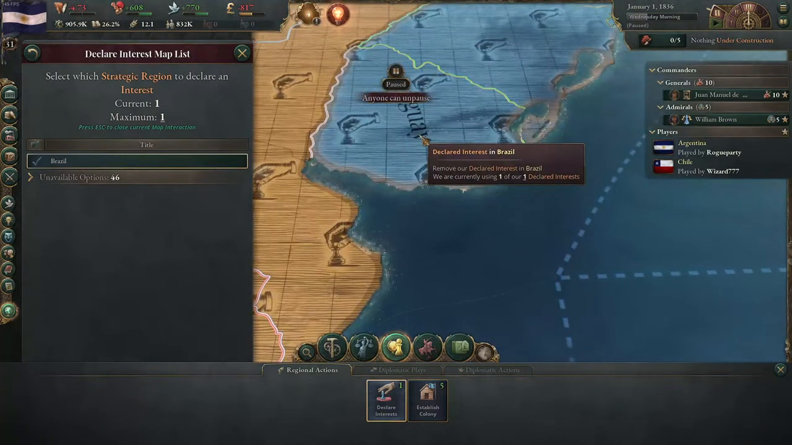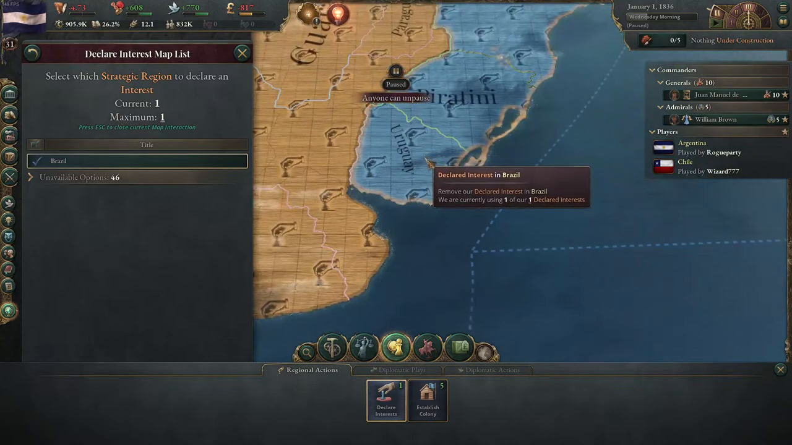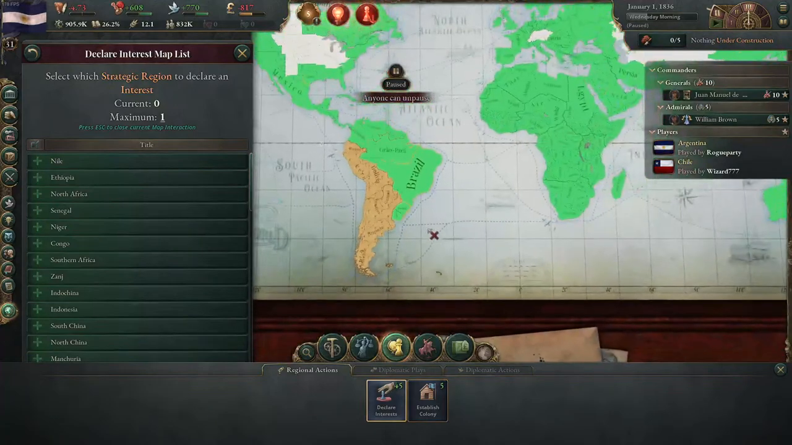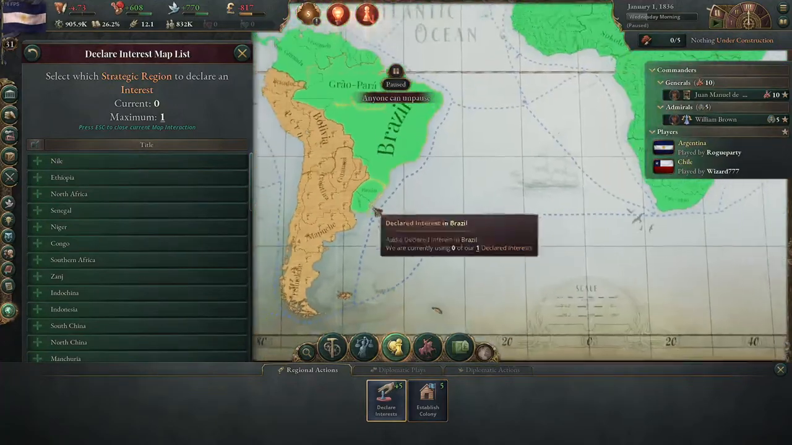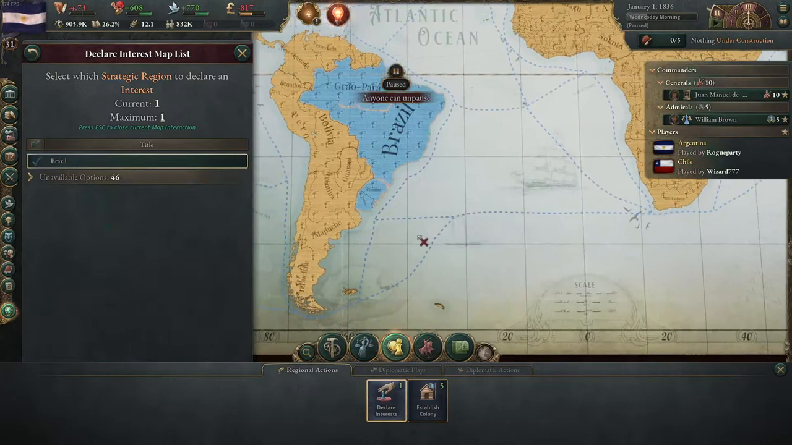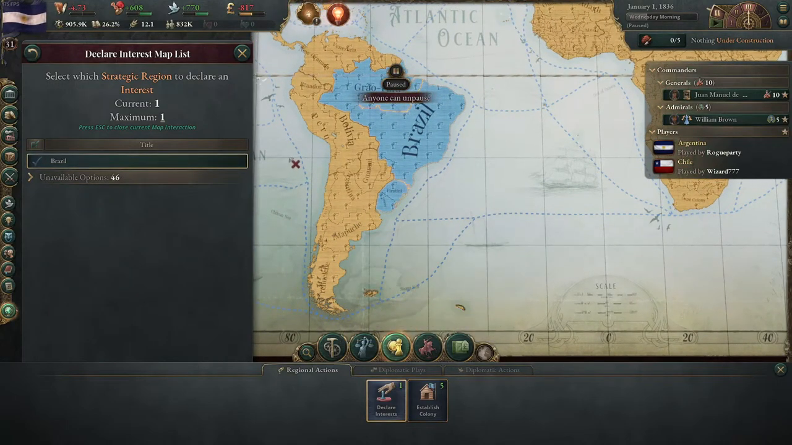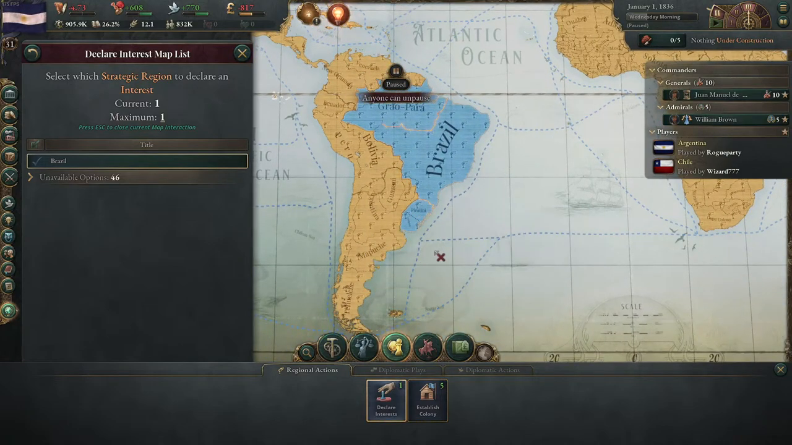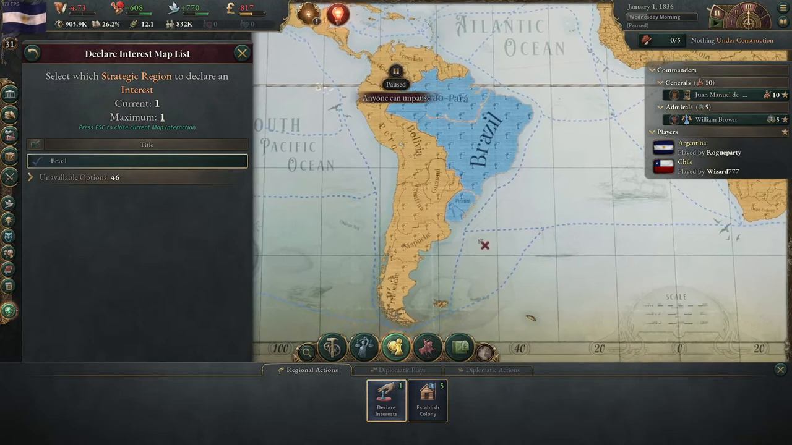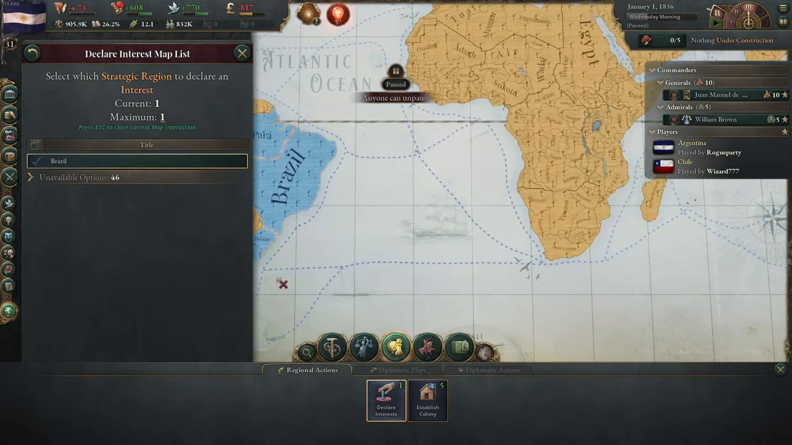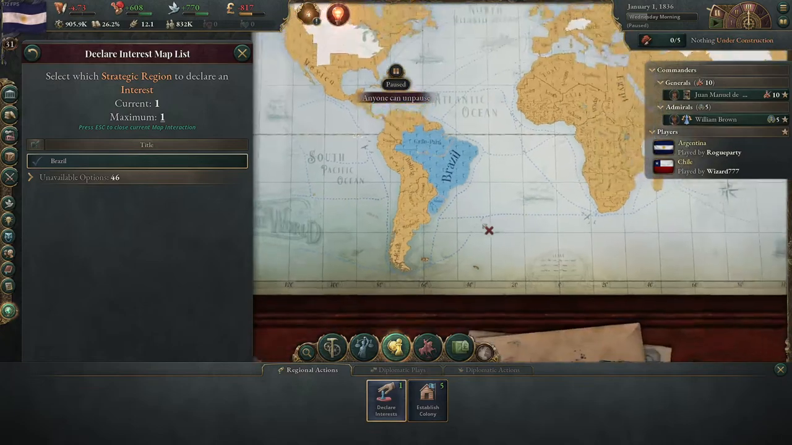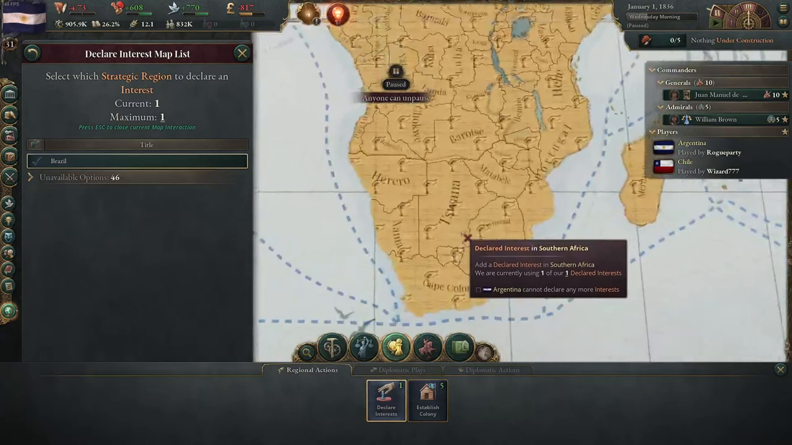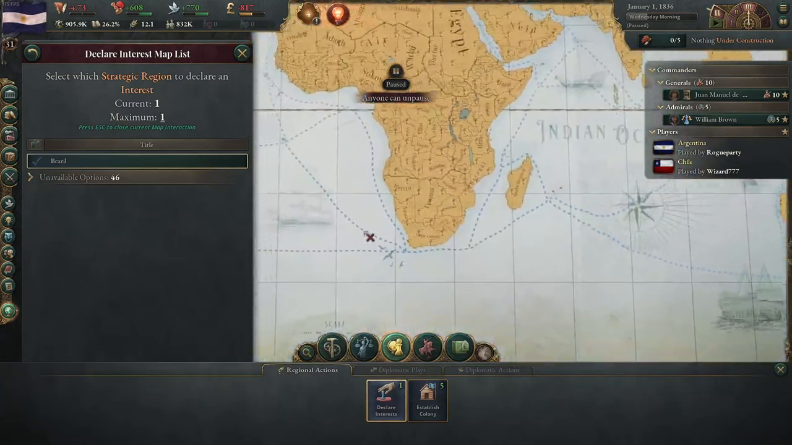Should I use it on Uruguay? Well, it's the Brazil region. If you click it, it should turn the color. Oh, it deselected it. It was already that by default. So the interest things will limit you to where your country cares about. If you wanted to trade with South Africa and become an ally of theirs, you would have to declare an interest in that region. Same thing with Mexico. Okay.